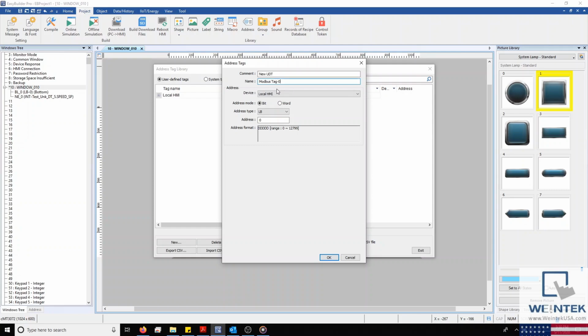Within our tag dialog, I'll create a custom name for this tag. As an example, I'm going to call this Pressure Setpoint. And next to Device, I'll use my local HMI for this example. I can define this as either a bit or word data, and I'll select word in this example. I'll leave my address type as LW and my address at 0, but I'll define my original format or data format as 32-bit float.